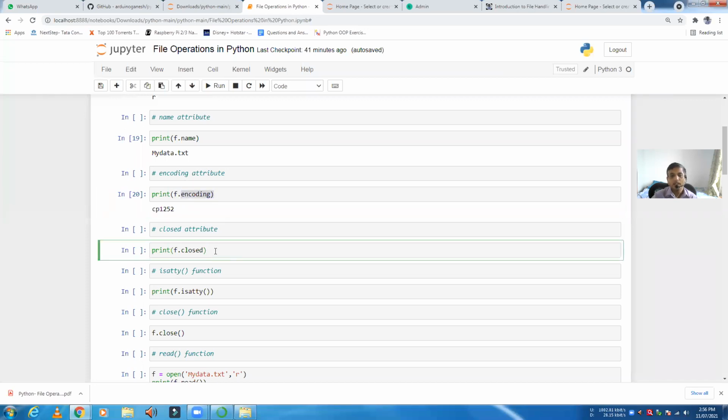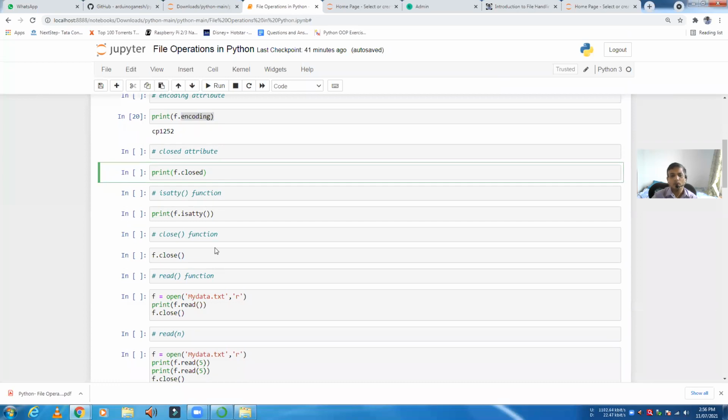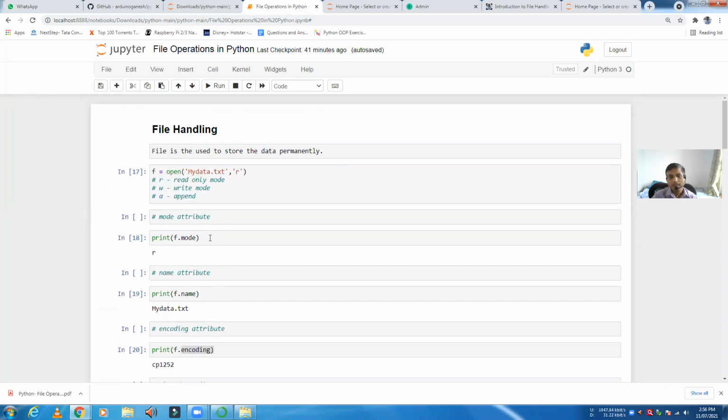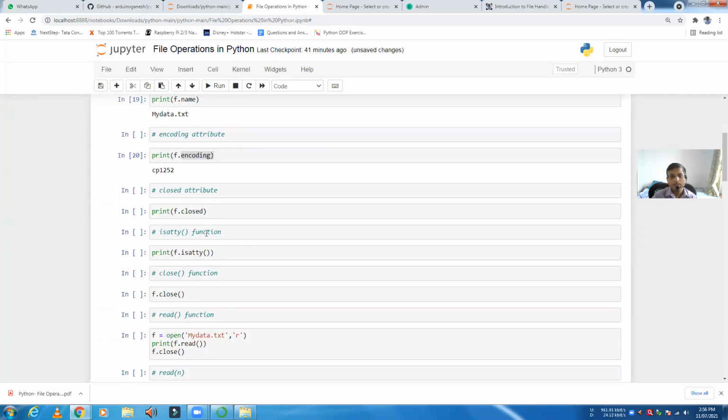Next, I want to check whether the file is already open or closed. Now the file is open, I have opened the file. So if I am using f.closed, that is, I'm printing the closed attribute, it returns true or false.